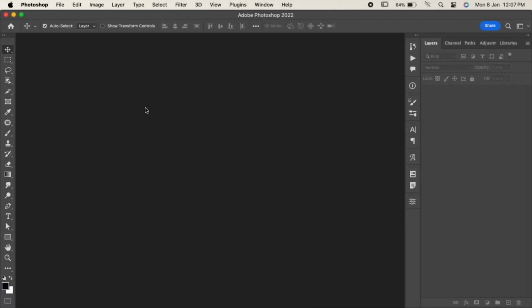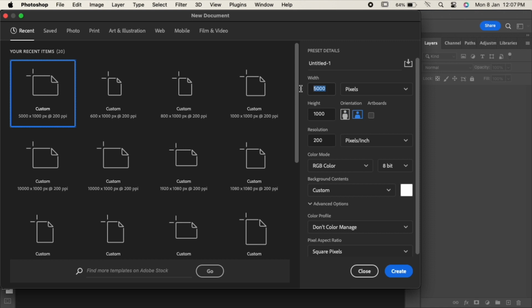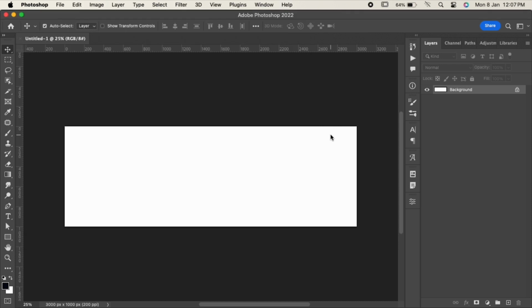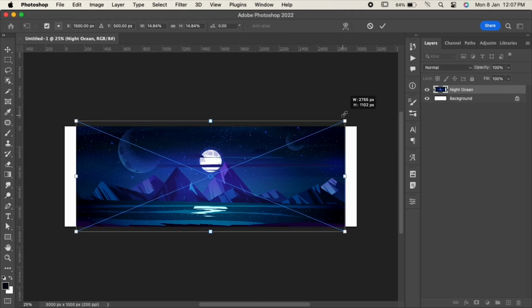Photoshop. To start with, create a new file of 1000 by 1000 pixels. Multiply the width by the number of slides you want. Now click on Create. Import the image which you want to crop in slices. Adjust it by pressing Ctrl or Command T.